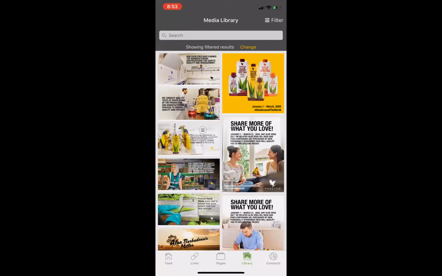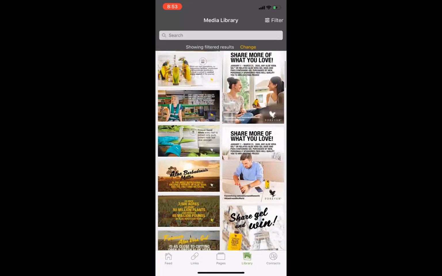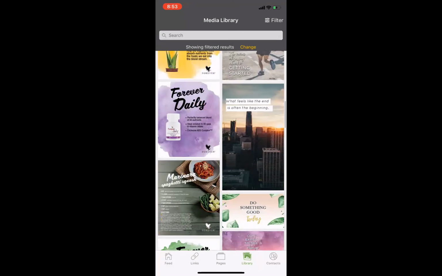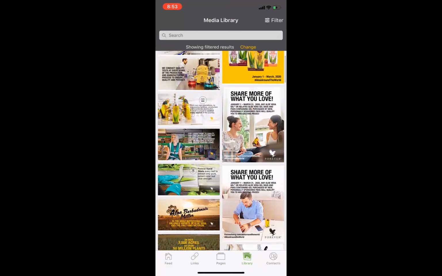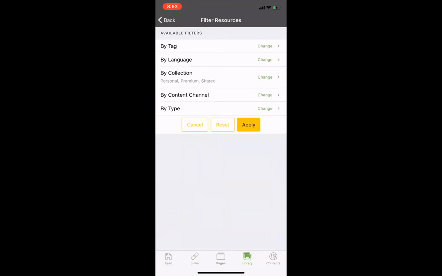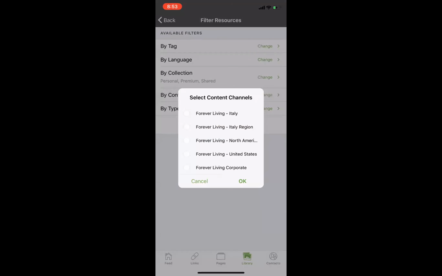When I click on the library, this is similar to what Rob was showing as well. And this has all of the items that either you uploaded or were uploaded that you can choose from. We still have the filter option that we can choose. If you look at content channel by content channel right here, you can choose whatever content channel that you've subscribed to. So let me just add, sorry to interrupt, Lance.